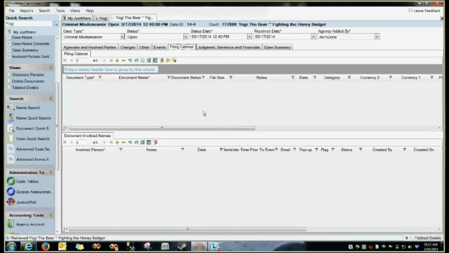So the first thing in terms of creating discovery is documents have to be in the JustWare filing cabinet. There is no other way from a JustWare standpoint to manage your discovery than inside of JustWare. That means if you have another file share somewhere else and you want to send discovery from there through JusticeWeb, those files have to be in the JustWare filing cabinet in order to manage them with JusticeWeb.